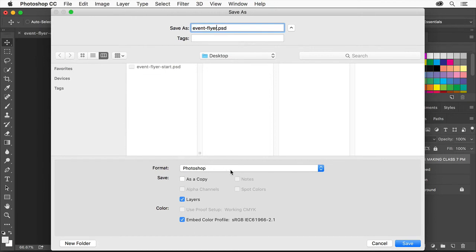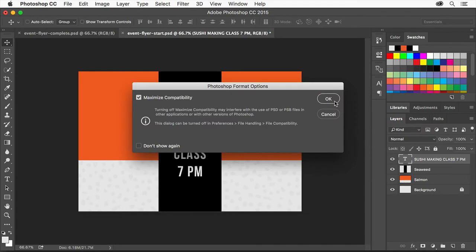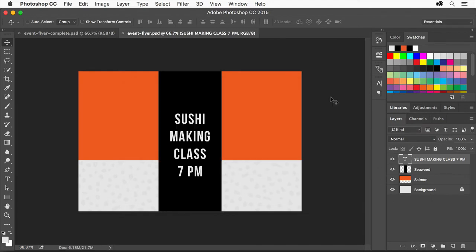Save it in a Photoshop format to keep all the layers you've added so you can go back and edit them in the future. Then click Save to save the flyer. Then click OK. The flyer we've built so far is pretty simple, but you can take it further.